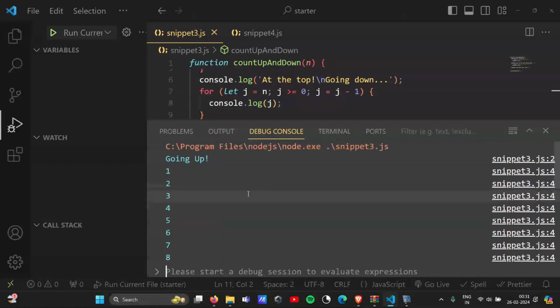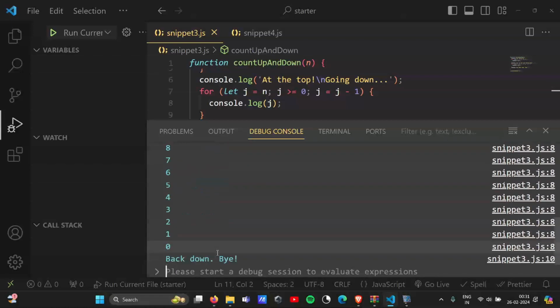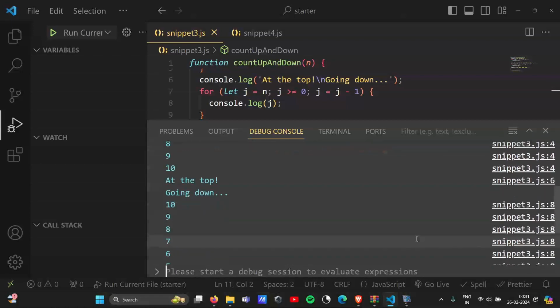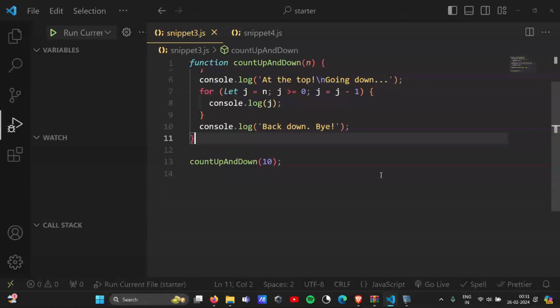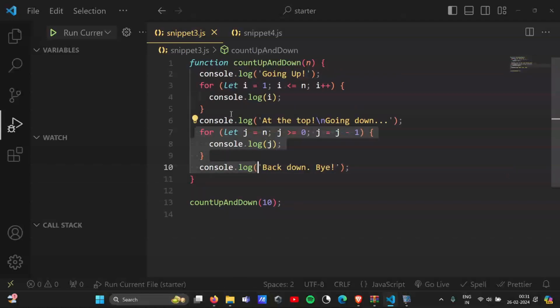Yeah, it did run. So it says going up. It just goes up and goes down. It counts from 1 to 10 and it counts backwards from 10 to 9. This is a decrement loop and this is an increment loop. Let's see how many times each loop ran.